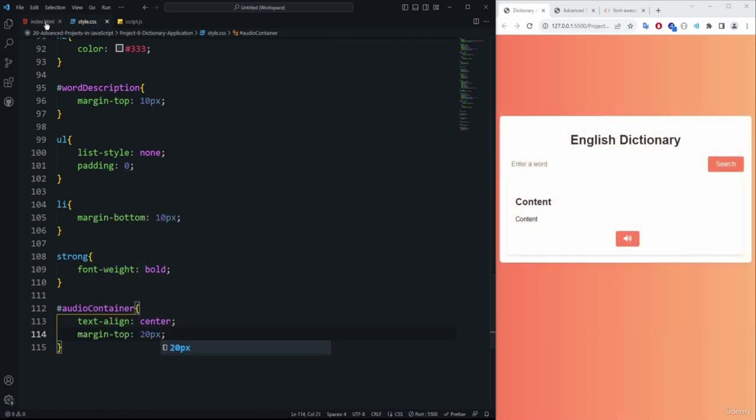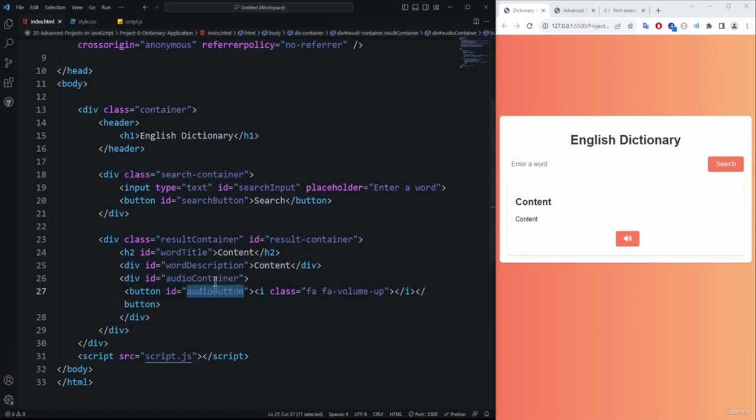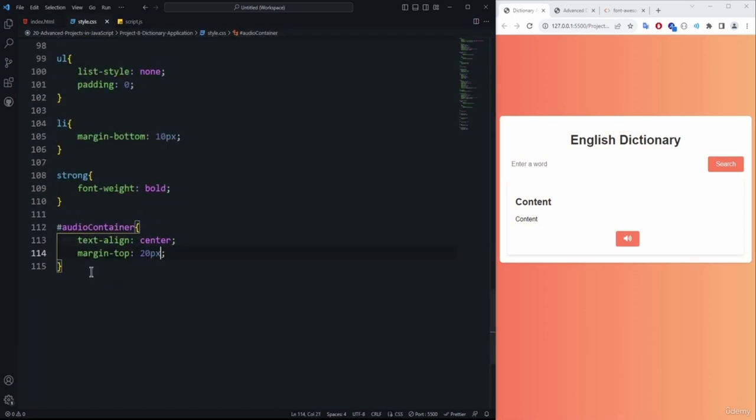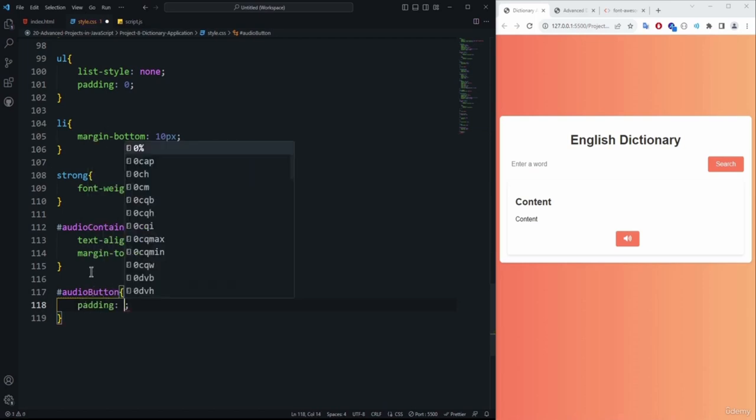Alright, and then we also need the audio button here. This is the ID of the audio button. Again, it is an ID selector, so we need to use the hash symbol. Then the name of the selector, which is audio button. And then inside of that, we need to specify the code. The first thing is we need to specify the padding.